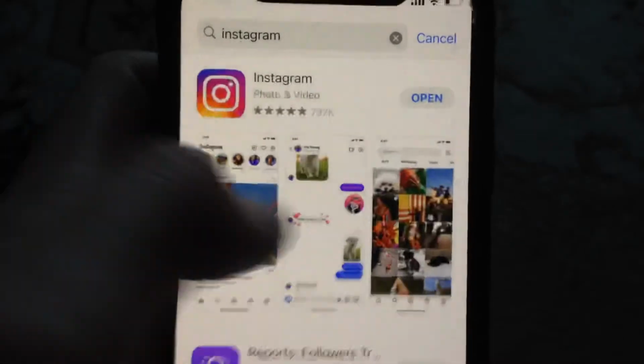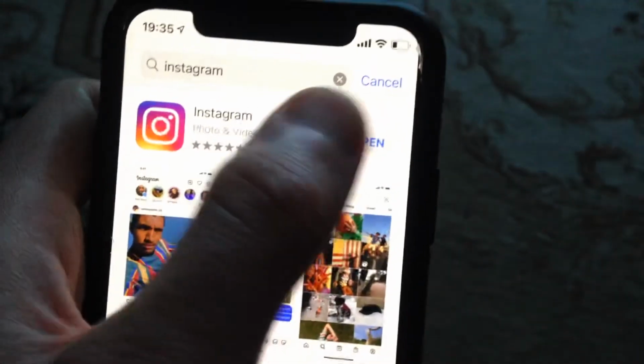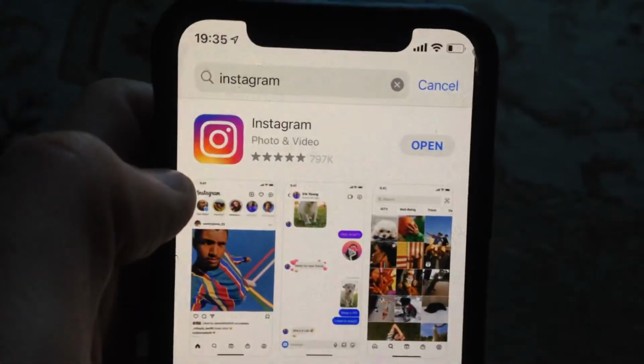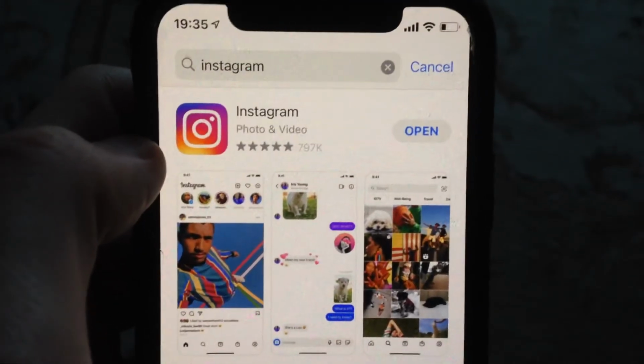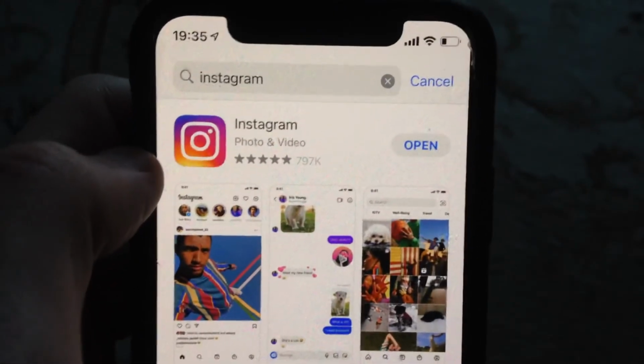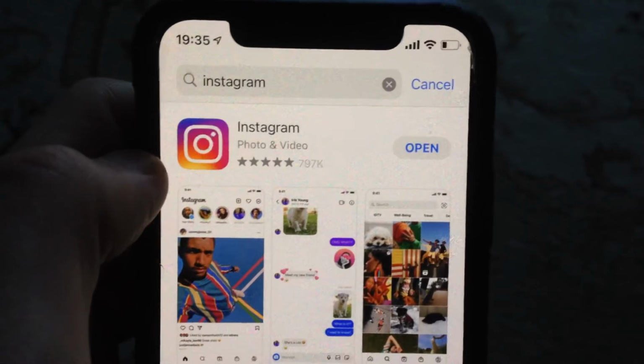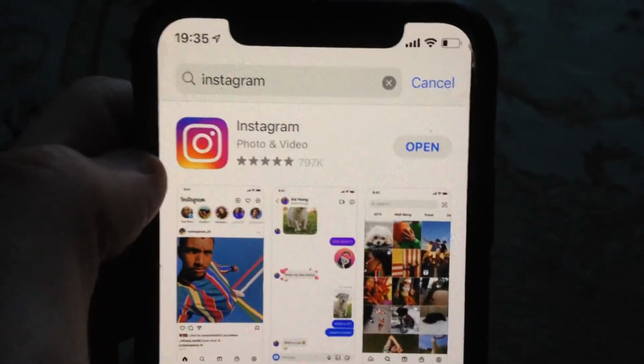And if you see here not open but update, just tap on update. It means that you have available updates for your Instagram app. So just wait until it successfully downloads and installs the latest updates for your Instagram. So this is a way how you can also fix it.